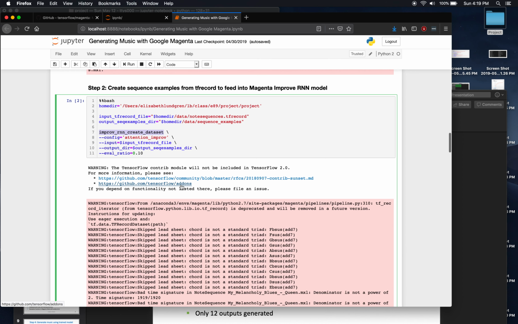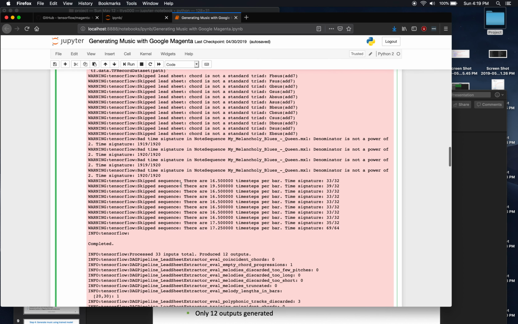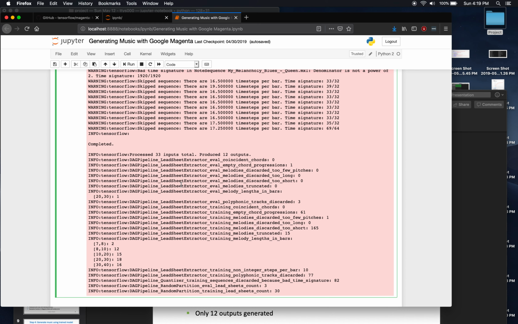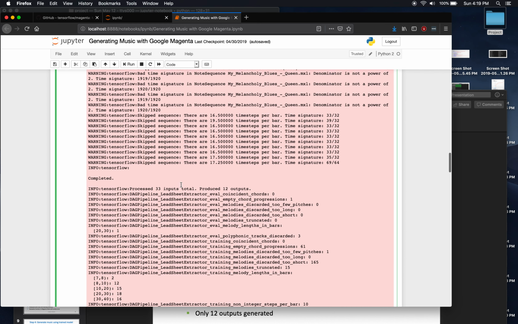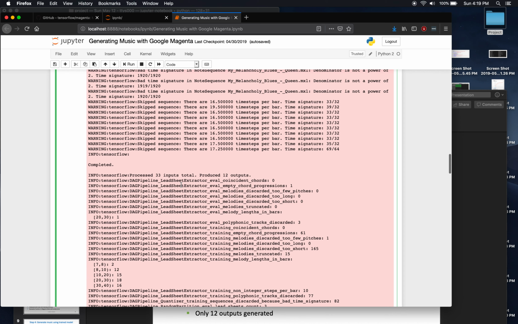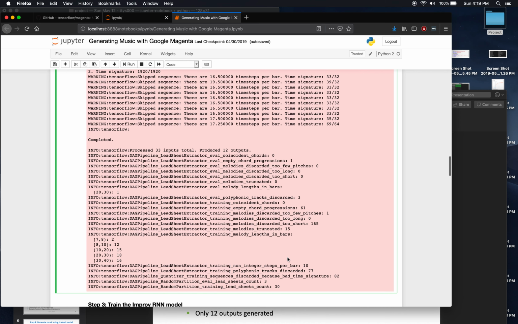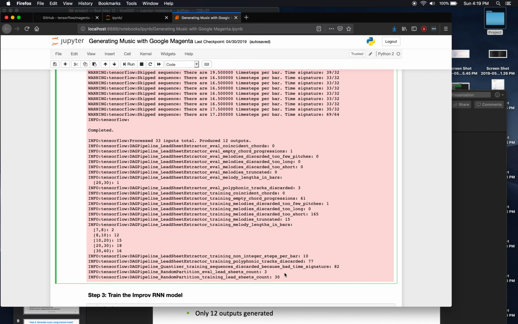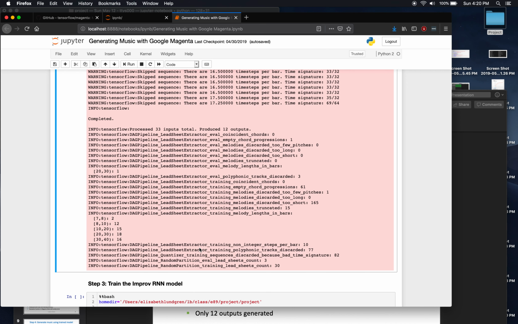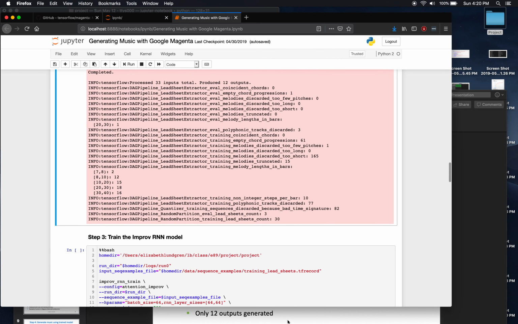When I run this, unfortunately, a whole bunch more data gets thrown out. However, it's rather cryptic in what it says. For example, here, extractor training polyphonic tracks discarded 77. I don't actually know what that means. All I know is I ended up with 12 outputs: processed 33 inputs total, only 12 outputs. It looks like it threw away most of my data. Oh well, I will keep going.